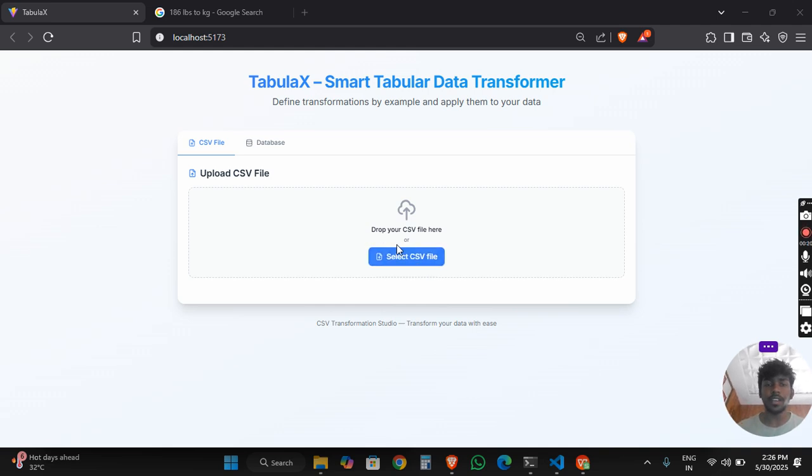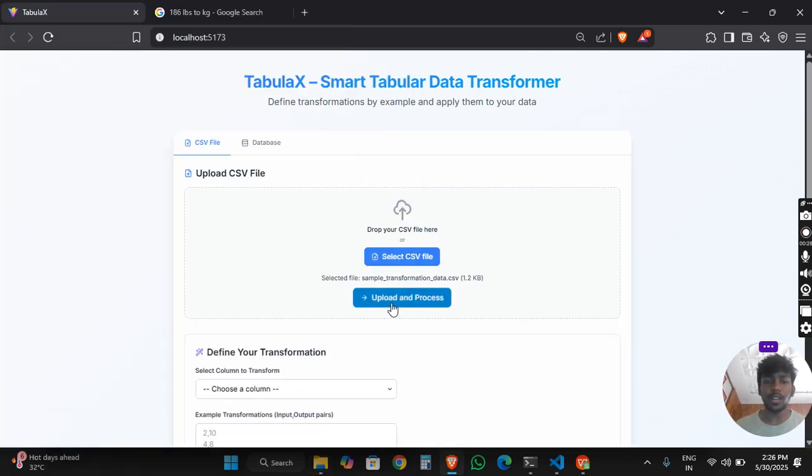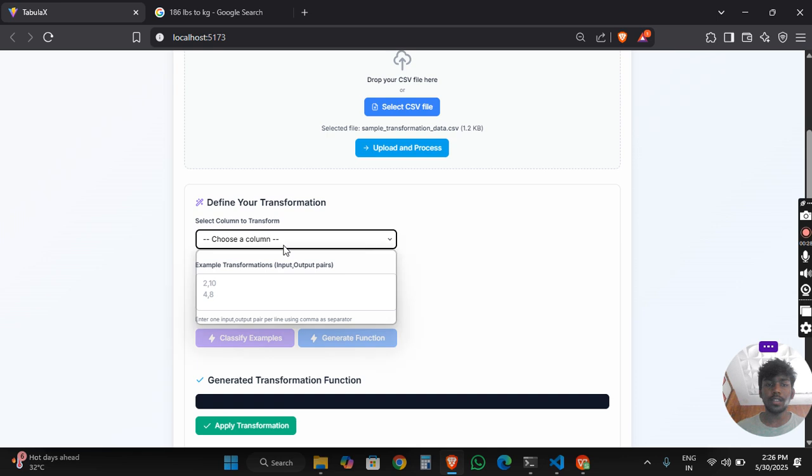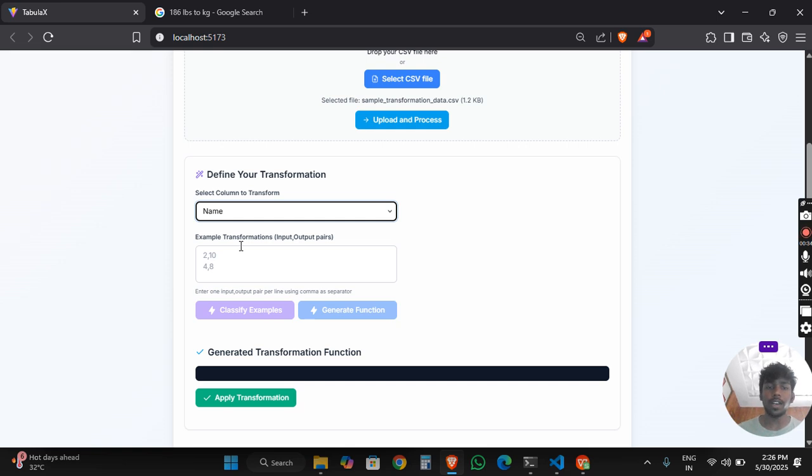Here, I have to upload a CSV file. Let me do that. This is the CSV file upload. We have to click upload and process to upload the CSV file. Now we have to choose one column to show the transformations on each column. We have four types of transformation: string-based, algorithmic, numerical transformation, and the general transformation.